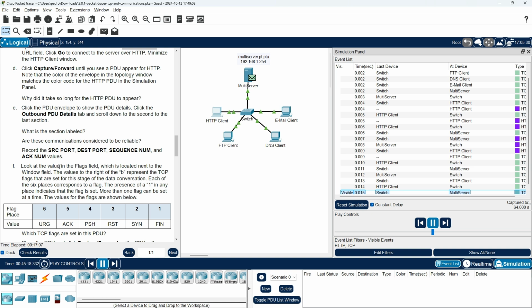Look at the value in the flags field, which is located next to the window field. The value to the right of the 0b represents the TCP flags that are set for this stage of the data conversation. Each of the six places corresponds to a flag. A one in any place indicates that the flag is set. More than one flag can be set at a time. The values for the flags are shown below.